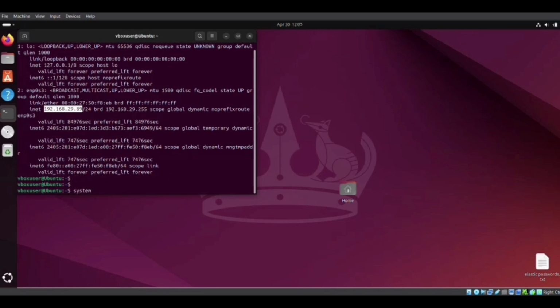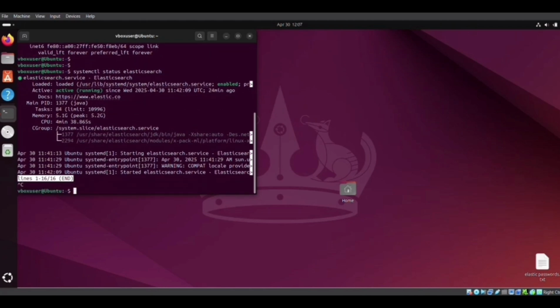Then we need to know the status of our integrated tools, whether it is in the active status or in the dead status. So first we need to know about everything one by one. So let's see the Elasticsearch status. Once we see the status of each and every tool, then we will move to the further process.